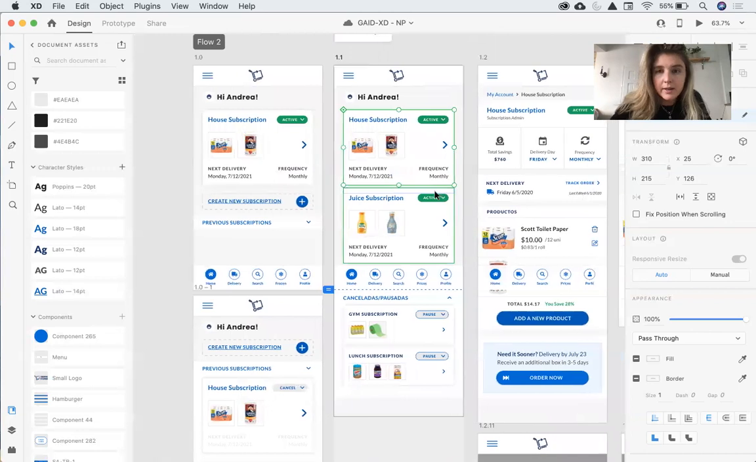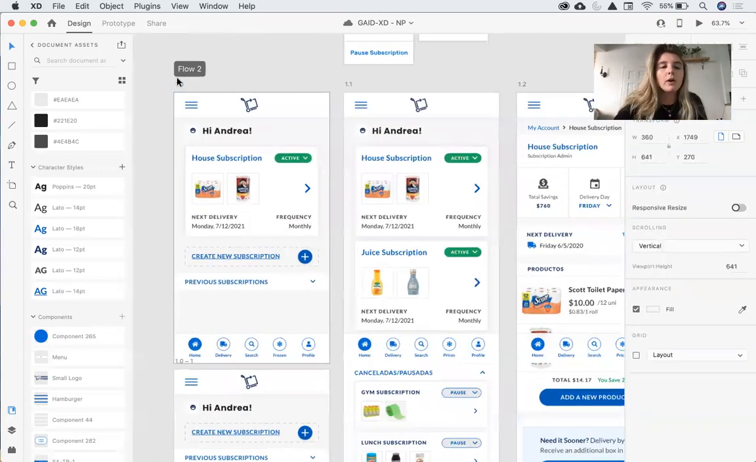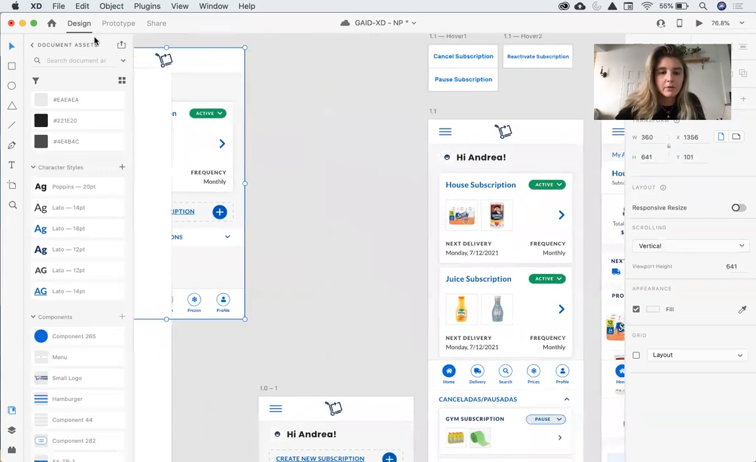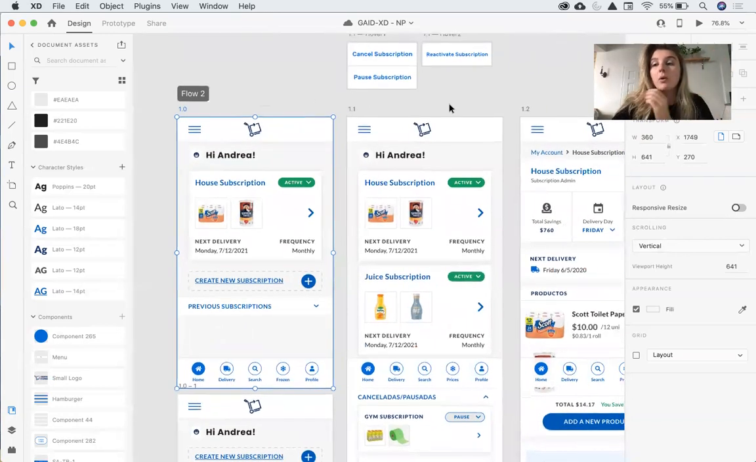Okay. So one quick thing I also want to note is if you ever want to quickly rename your artboards or grab an artboard, you do so by grabbing the type right here. If you double click on it, you can rename your artboard. So that's really helpful. When I'm creating flows, I like to have my screens named so I know what order they're in. So I'm going to go ahead and hit prototype.